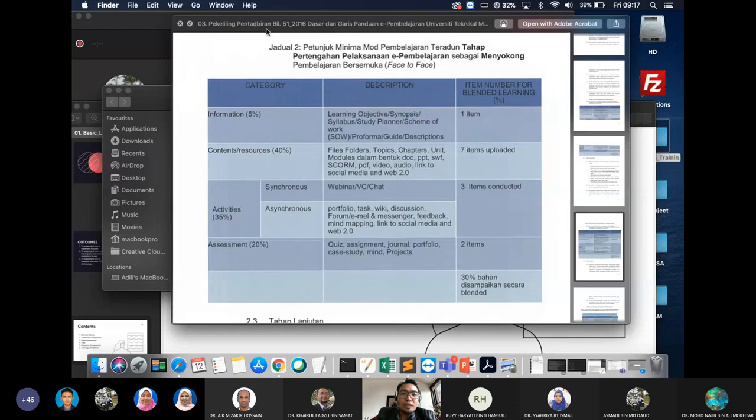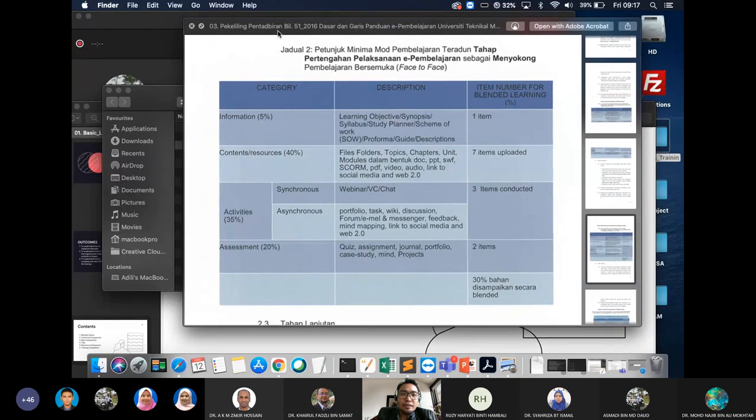You are different from non-engineering, because non-engineering can go up to 80%, but in engineering you just have to fulfill 30%. Boleh?